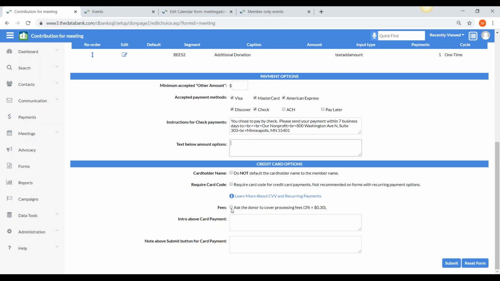Then you have this option where you can ask individuals to cover your processing fees. So depending on your payment gateway, your processing fees may be applicable or maybe not, depending on what the individuals are using. But for the most part, all payment gateways do have processing fees that have to be covered. So rather than your organization covering those fees, you can always ask individuals to cover that as well when they're making their payment. So it's really up to you.